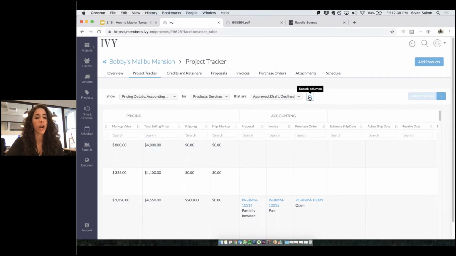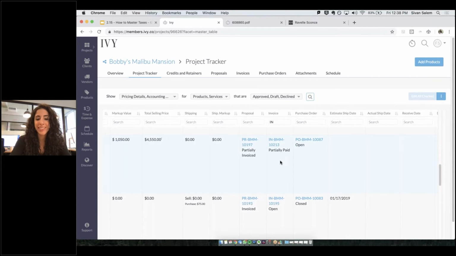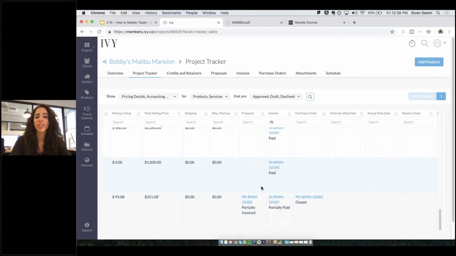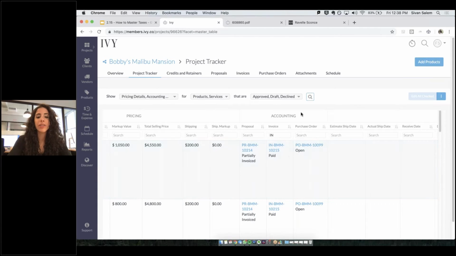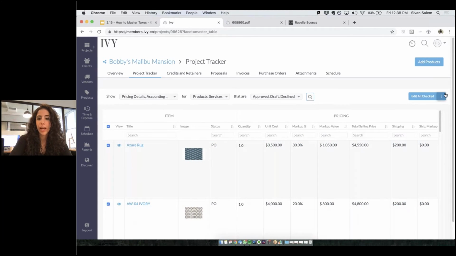I would just click search columns, and you'll see that each column now has a little search bar added to it, which allows you to then filter. In this case, you're asking about seeing items that are only on an invoice. Here you go. I'm going to click IN. Every single other item that does not fill this column with IN is no longer shown. And you can select these items right over here and click download to Excel.